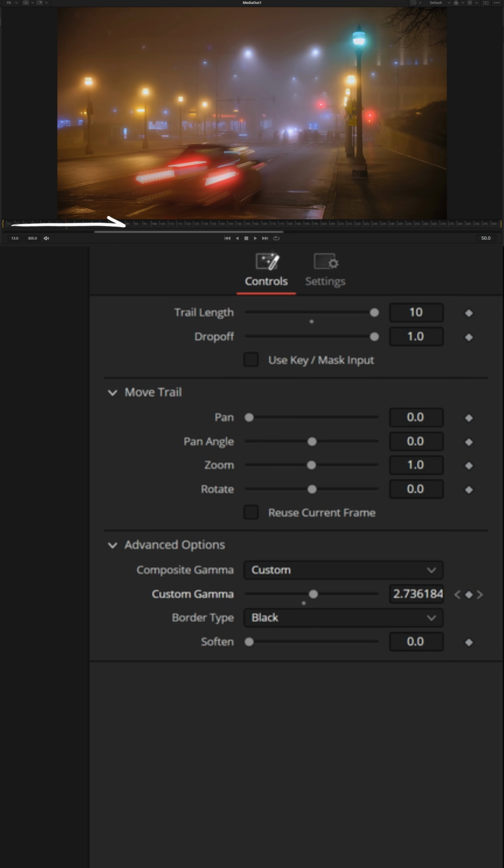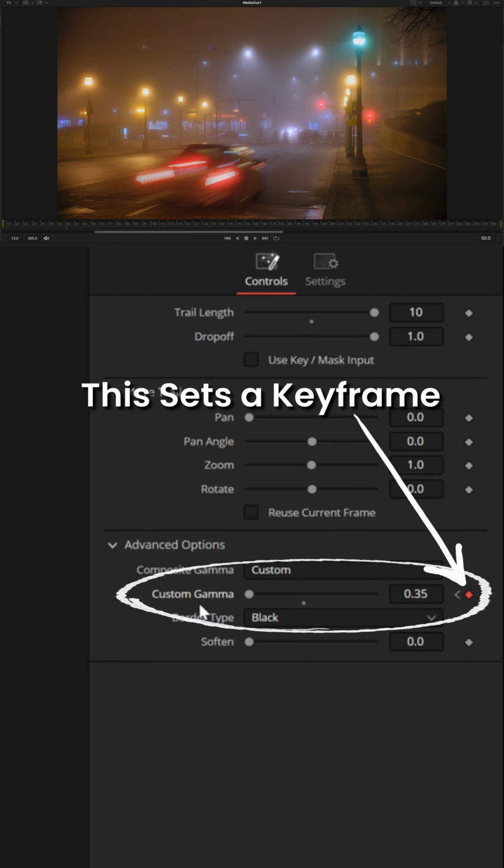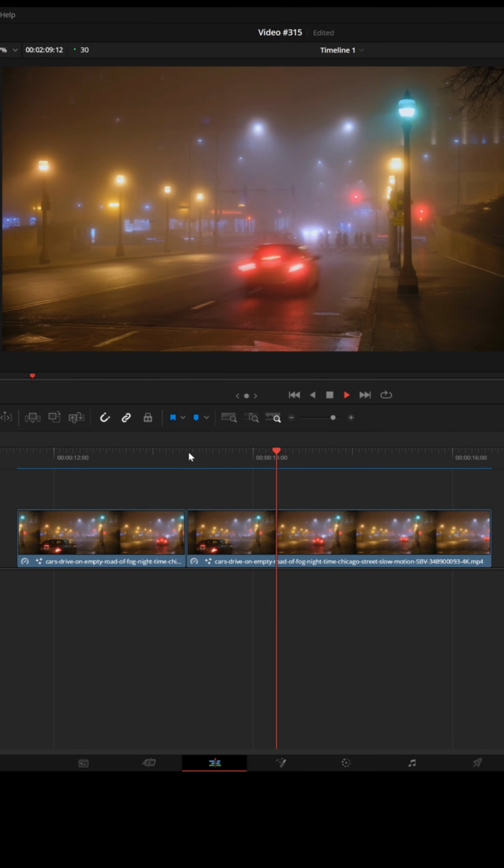But I'm going to move my playhead forward to somewhere about here, and I'm going to pull that custom gamma all the way back. Now back on the edit page, you'll see it creates this cool motion trails effect that kind of catches up to the car as it drives away.